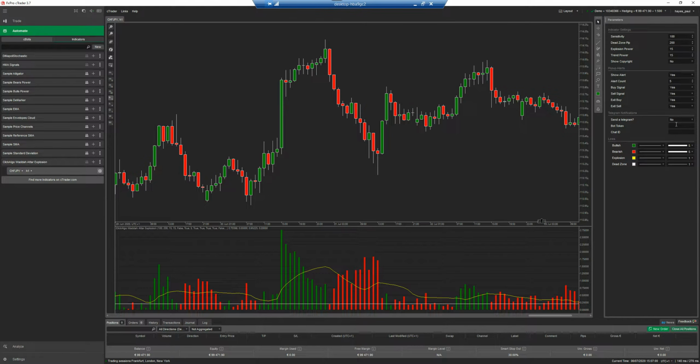Now the chat ID is not easy to get, it's not straightforward, but we've got a full document, a full article or page that explains in detail, plus a video, how to get your chat ID, so you shouldn't get stuck on that. Then again down here you can just change the color of your bullish and bearish bars that you see here, the explosion line and the dead zone line.